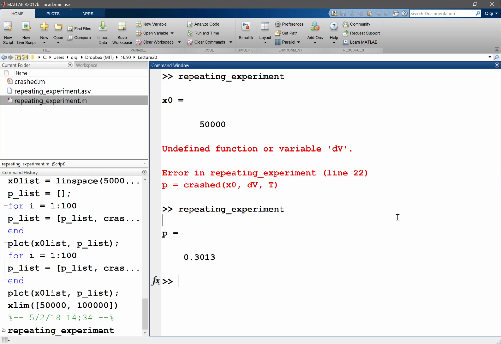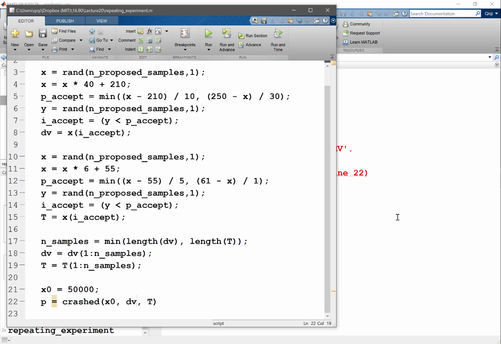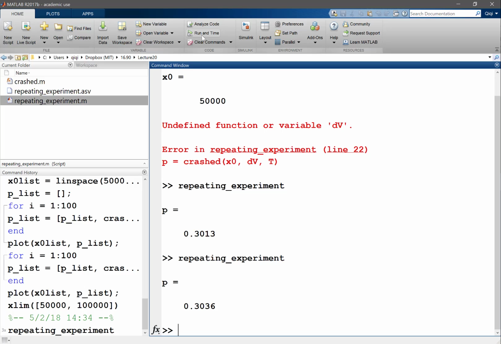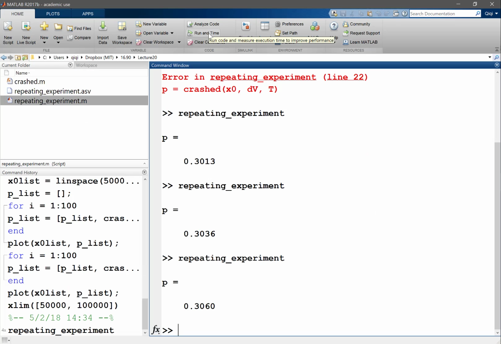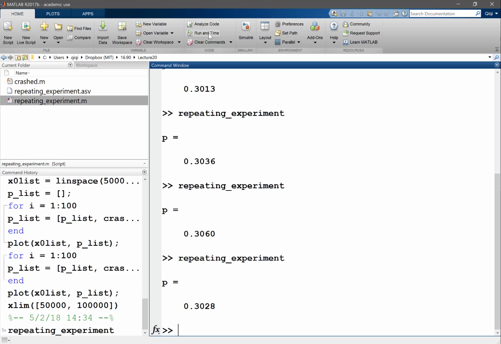Now, how confident are we with the number? Let's actually run it again. Run it again. We get a number that is slightly different, 30.36. We can now run it yet again, 30.60. So repeating this experiment gives us a certain level of information on how variable the number is. The more variable the number is, the less confident we are with our result, right?